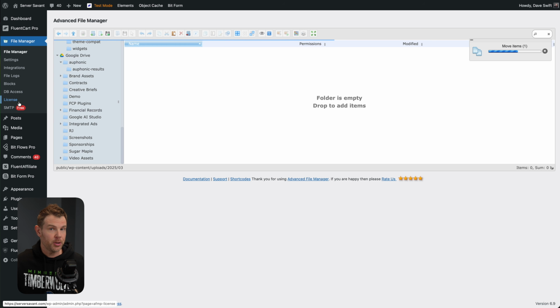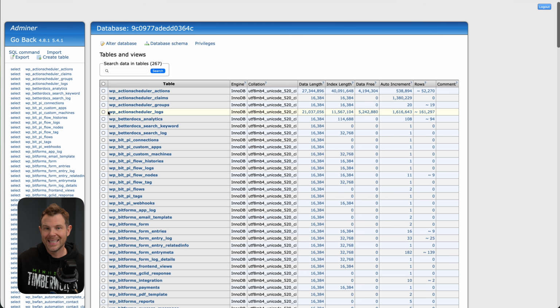And maybe you're doing some troubleshooting for a client and you need to get into their database, but you don't have access to their hosting. Well, if you buy the right plan on AppSumo, no problem, you can get right into the database.